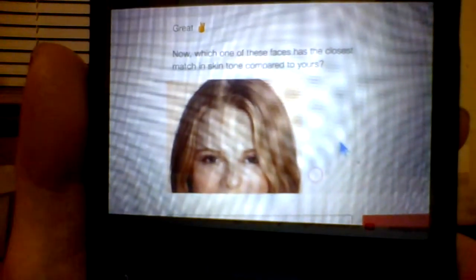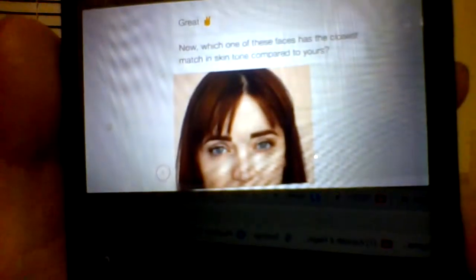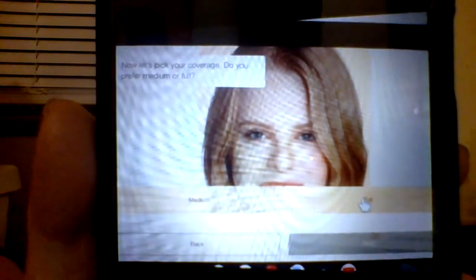Great. Now, which one of these faces has the closest match in skin tone compared to yours? There's this model, all right, and one more model. So this is the second model for purple. Okay, so now let's pick your coverage. Again, medium or full. That's what it says, and I picked full. And I also picked the, she looks blonde to me, but I don't know.